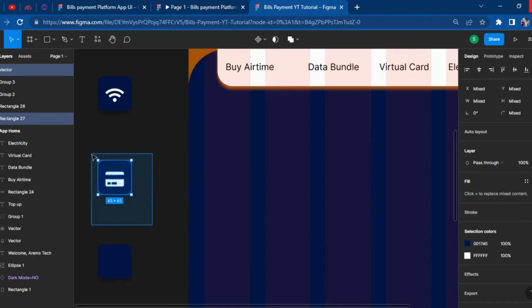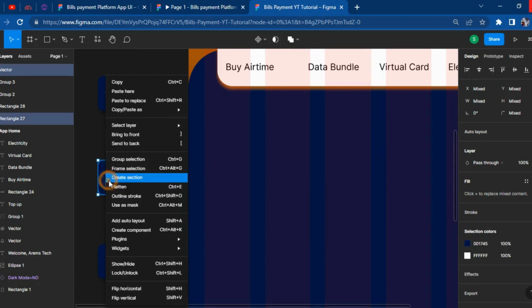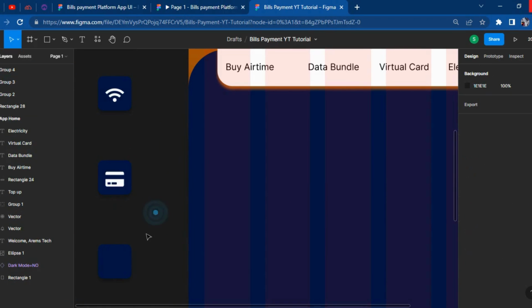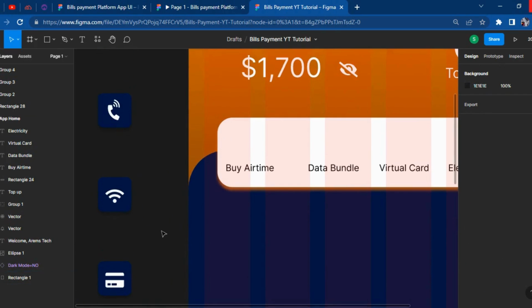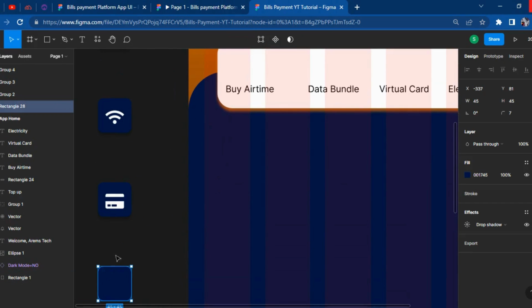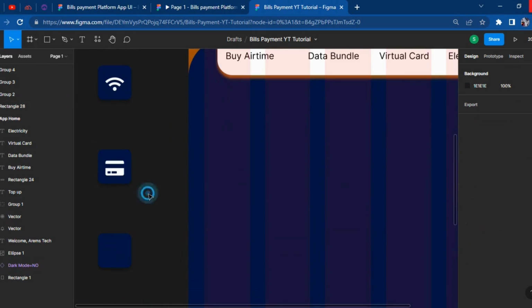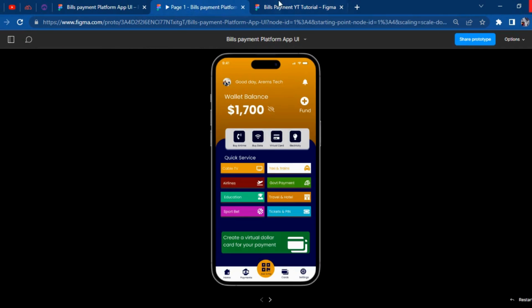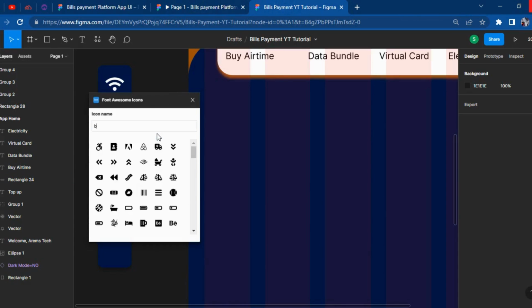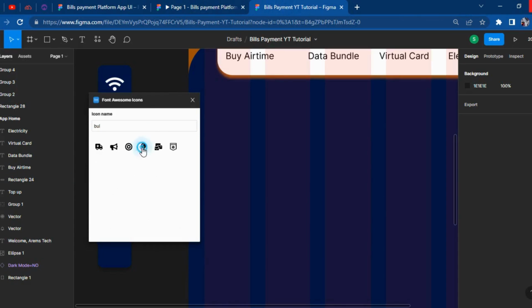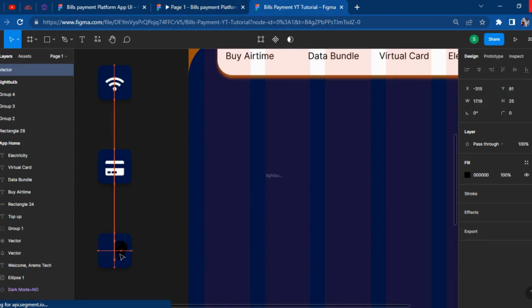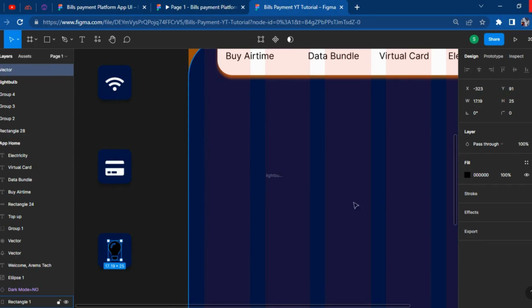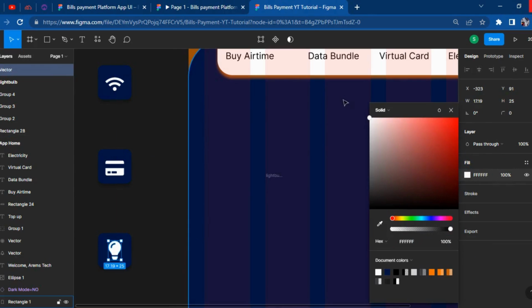Highlight everything and group it. Ctrl G or right click and group selection. And last but not the least, which is electricity, you go to Font Awesome and search for, what do we use here? Bulb. Yeah, bulb. So this is the bulb. I'll drag it down here. So change the color to white and delete the leftover.